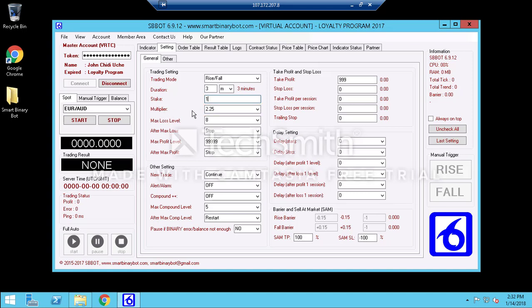Okay, this multiplier, always leave it at 2.25, whether you're doing volatility or currency. That is the multiplier. It means if you lose the first trade, it will multiply by this and enter the second trade for you. Then max loss, 8.